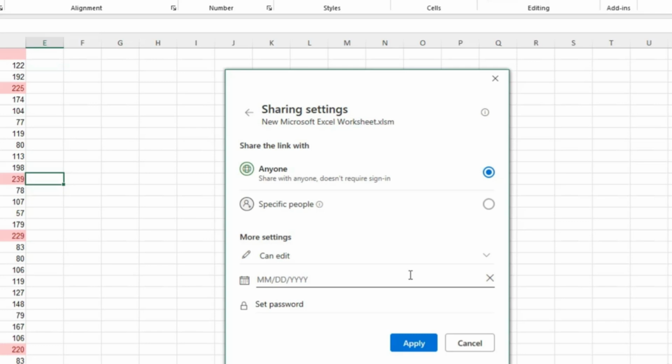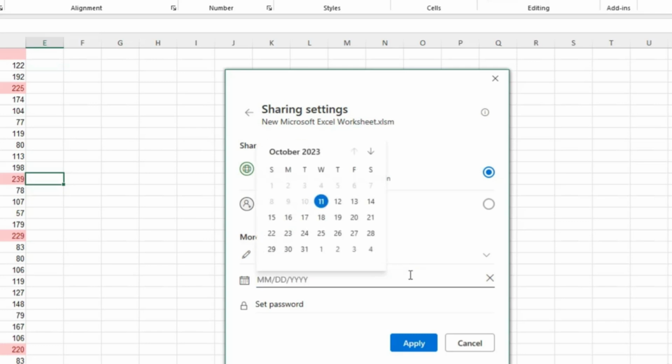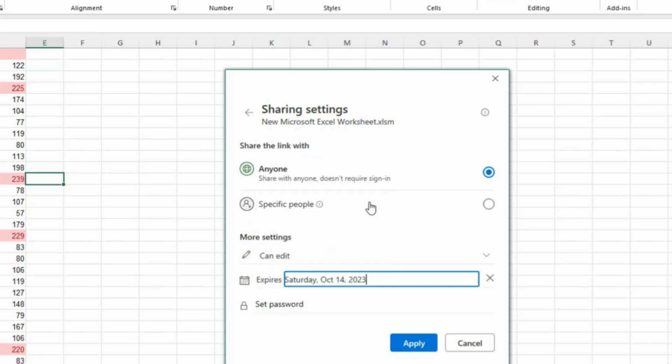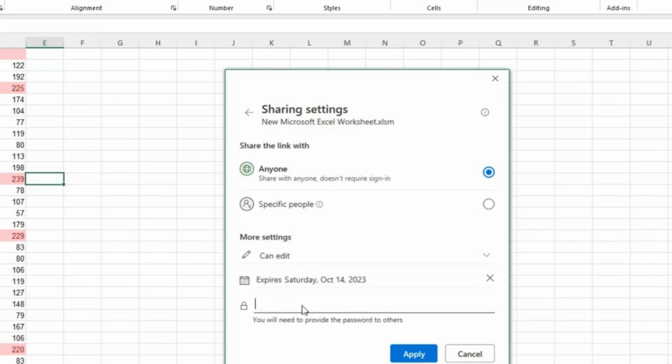Now this date option here lets you set an expiry to the access to this sheet. So suppose I choose 14th October. It means that the recipient will have access to this file only till 14th October. Apart from this, you can also add a password to your file to add one more level of protection. You can share the password with the intended recipient so that they can open the file. Now let me cancel this.